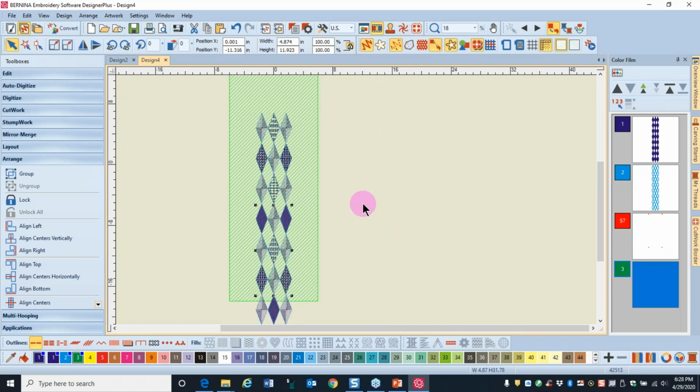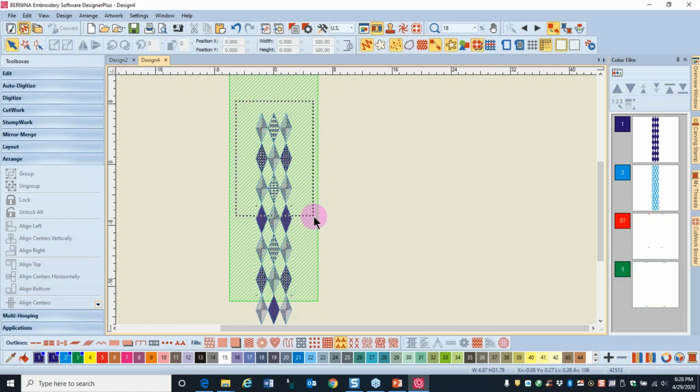As I mentioned, I'm not going to use the multi-hooping feature of this software. I'm going to show you how to manually split a design. So I know that I can do 3 rows in 1 hooping. So I'm going to drag a bounding box around my 3 diamond rows in addition to the basting stitch markers.